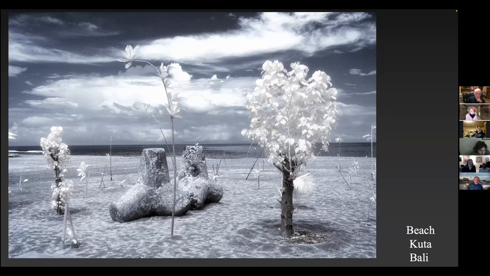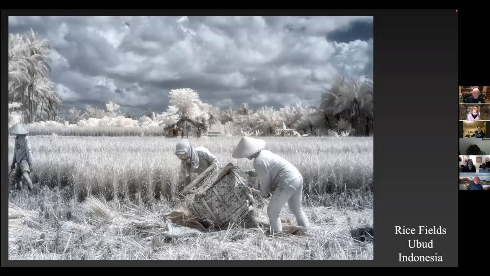This is a beach in Kuta in Bali with these cement blocks that are used to prevent erosion. And they formed an abstract composition in the middle of this bright sunny day. I don't typically include a lot of people in infrared landscapes, but when you do, they create an interesting part of the landscape. These are several women cutting down rice in the fields outside of Ubud in the island of Bali.